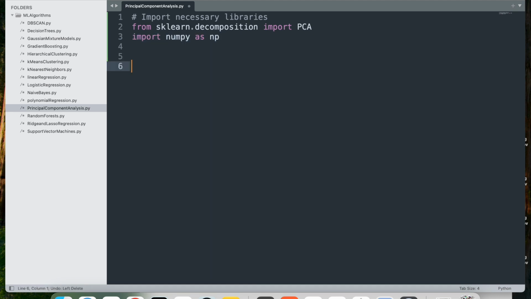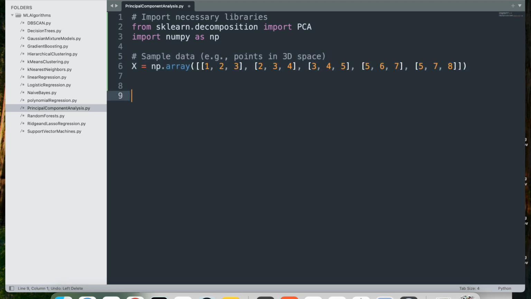Next, import numpy as np, which imports the numpy library, which provides support for numerical operations and array manipulation in Python. Next, let's go and get some sample data. This time I'm getting points in a 3D space. X equal to np.array, which defines the feature data X as a numpy array where each sublist represents a data point in 3D space with three values, x, y, and z coordinates. For example, 1, 2, 3, and 5, 6, 7 are 2 points in 3D space. The shape of X is 5, 3, meaning there are 5 data points with 3 features each.